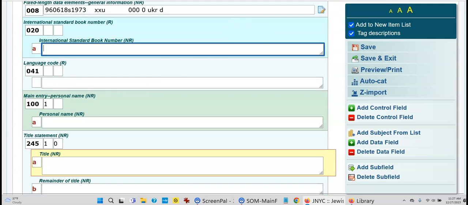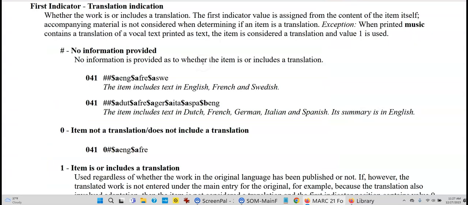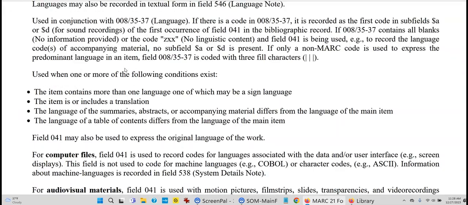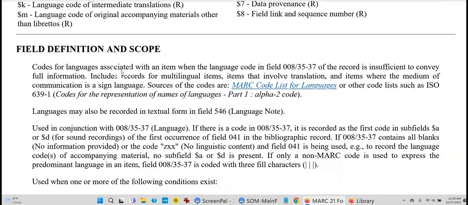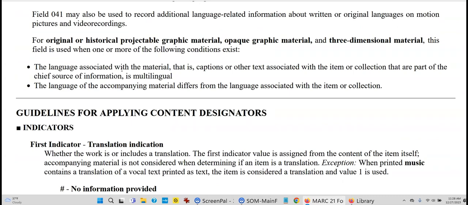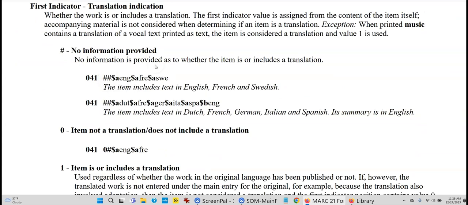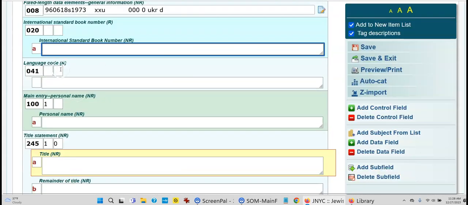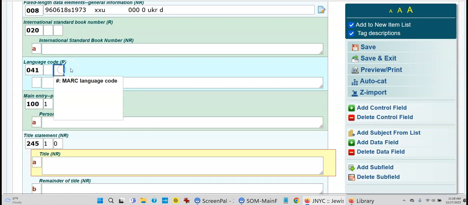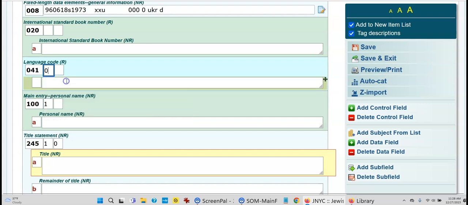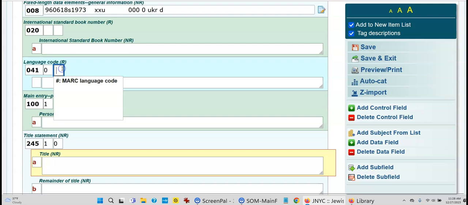This is MARC Records, the Library of Congress, and this shows you the 041 field, which is about language. Okay, codes for languages. Let's go down. I'll send you the link for this too. You'll have no indicators. That means, let me jump back, these two squares here, this one and this one, you don't really need anything here. Well, yeah, you'll want this one. I'm sorry. Item, not a translation, and doesn't include one. Here, you don't need anything.